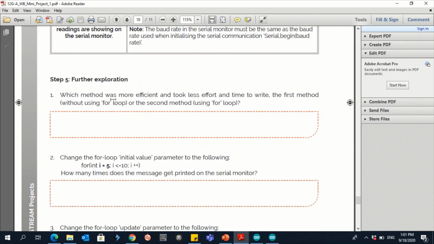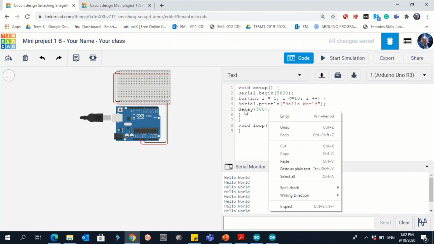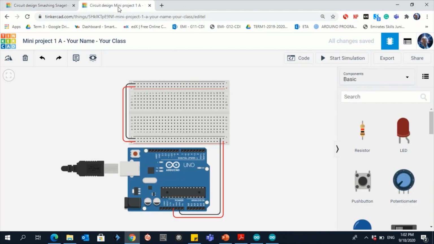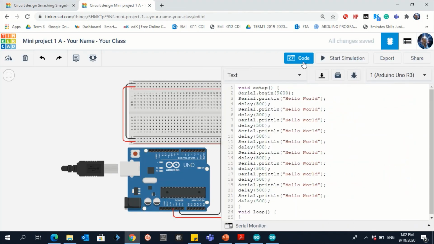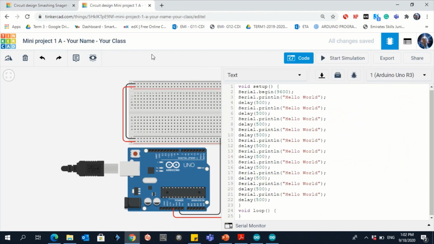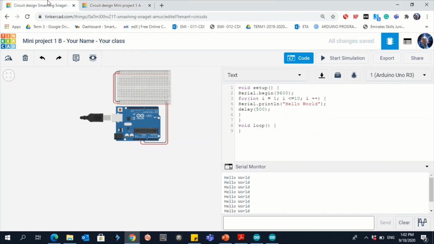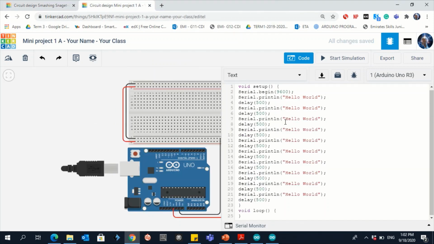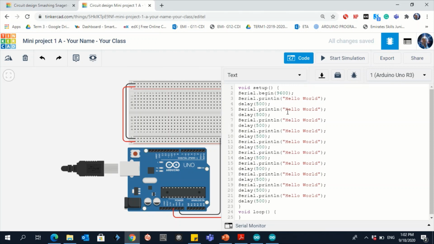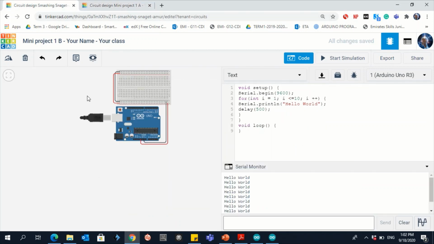So which method was more efficient and took less effort and time to write? The first method or the second method? Here is mini project B, and here is mini project A. Click on code. Now you have project A and project B. Which one is easier? Of course, project B, where we use the for loop, is much easier.